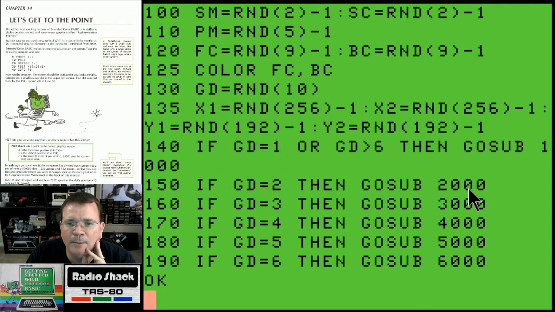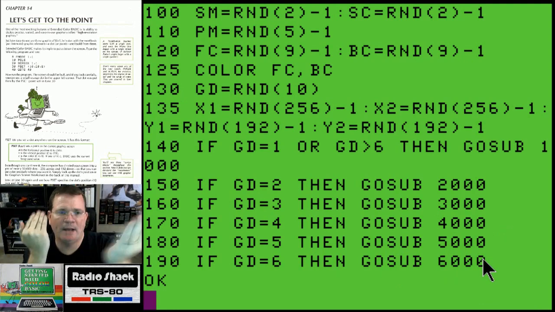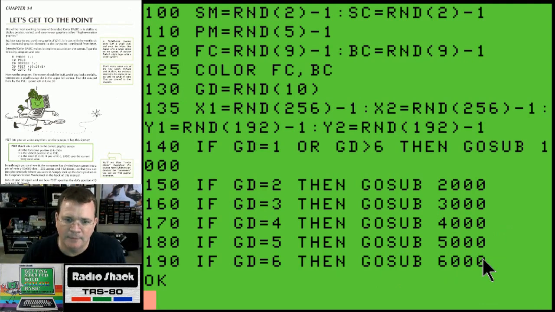If I pick 2, I'm going to go sub 2000, which will draw a line. If I pick 3, I'm going to go sub 3000, which is going to draw a box. So 2000 draws a line, 3000 draws a box, 4000 draws a filled-in box, 5000 changes the P mode and sets the screen mode to match, 6000 changes the screen mode itself, so either the colors will change or I'll occasionally go back to text. So it'll go back and forth between the graphic screen and the title screen.